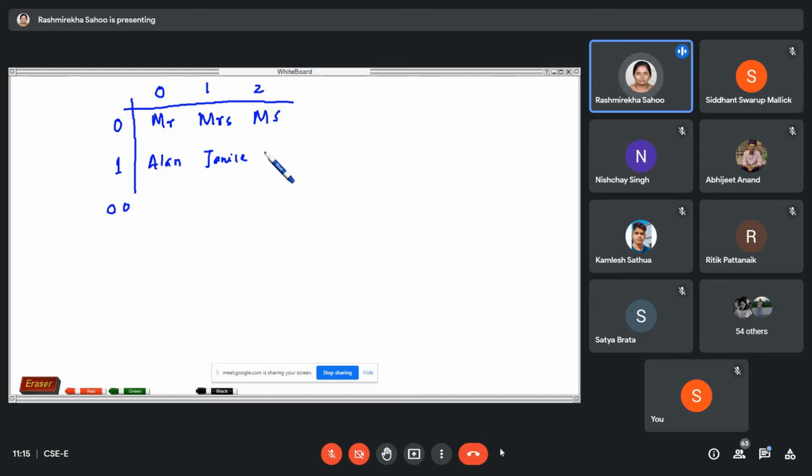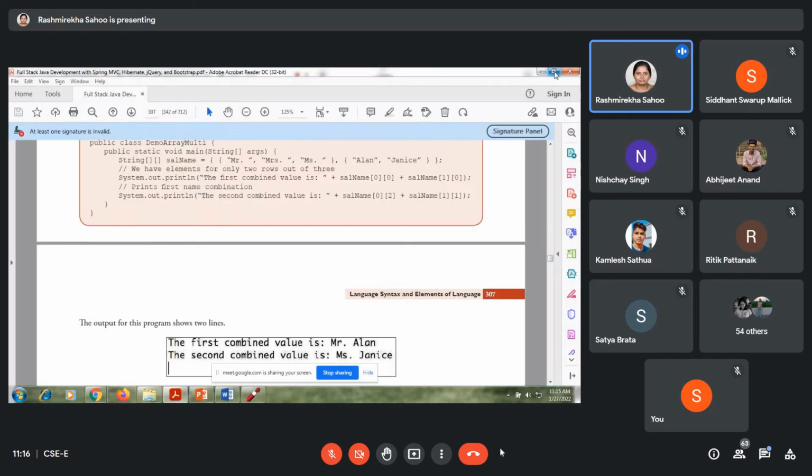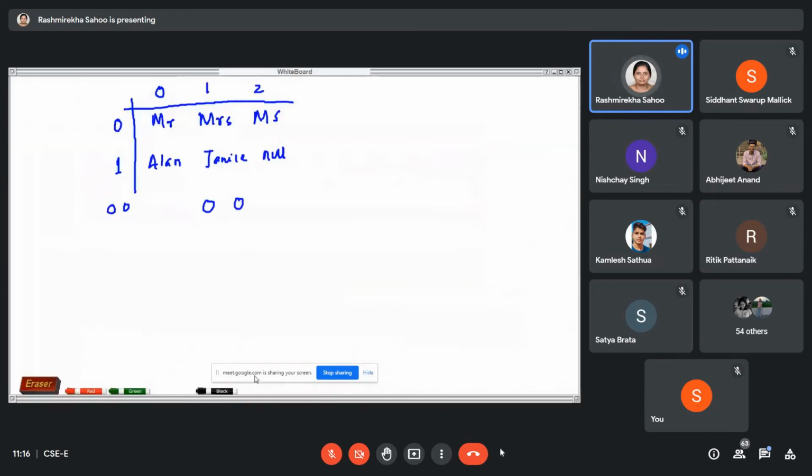In case of your string, actually it takes null. If you are not initializing an integer array, then it will take 0. So when we are writing like this 0 0, in the 0 0 index position Mr. is there, and 1 0 index position means Alan is there. We are concatenating these two, so Mr. Alan is showing. So this way it is showing.